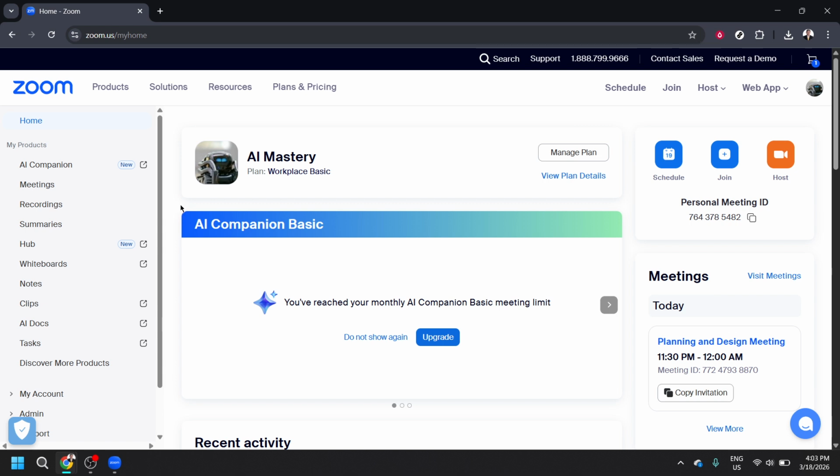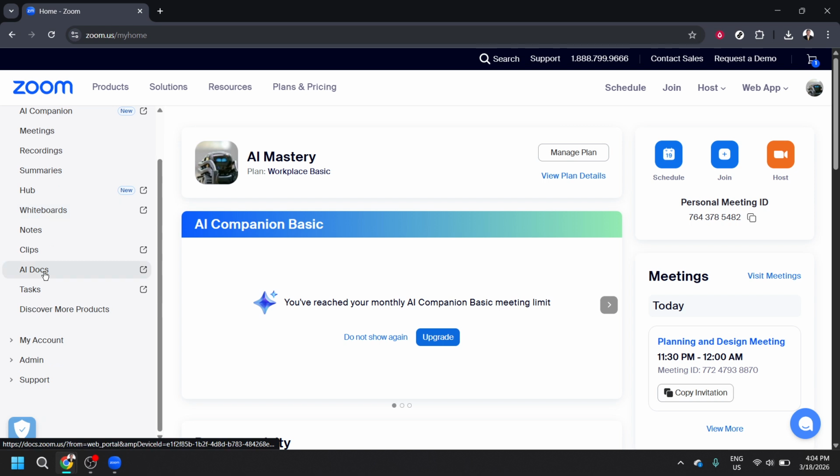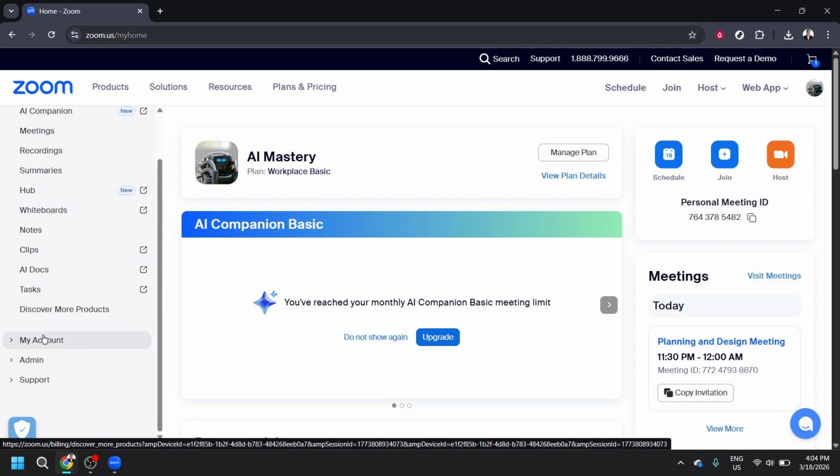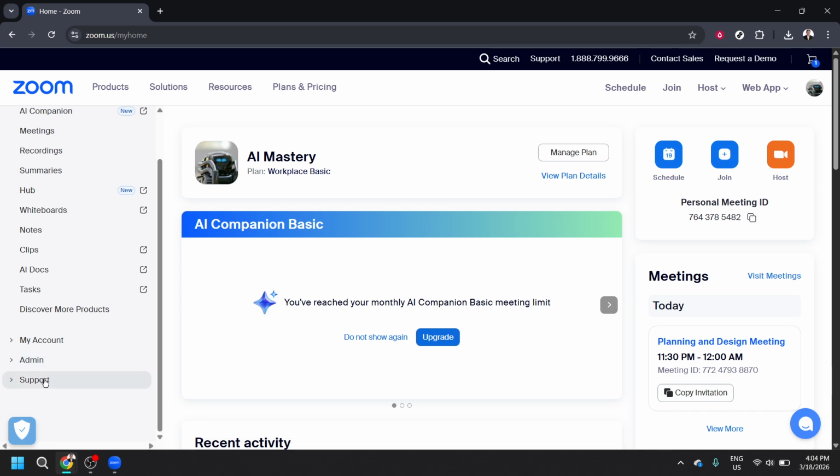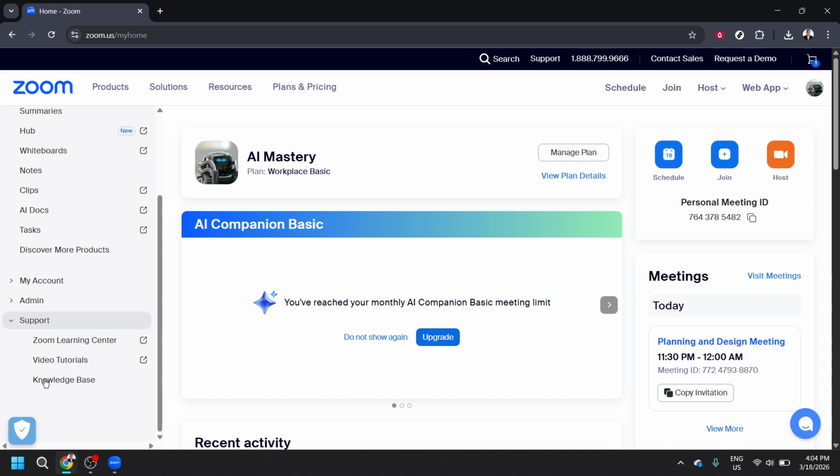Start by signing into your Zoom account in a desktop browser. Once you're in, look to the left-hand side of the screen for the main navigation panel. If your window is small or the menu is collapsed, you may need to click the menu icon to expand it. In that panel, find and select Support. This opens Zoom's Help area, which brings together articles, quick start guides, and, most importantly for today, the video library.